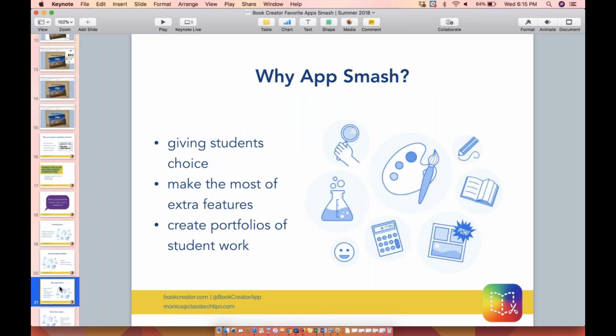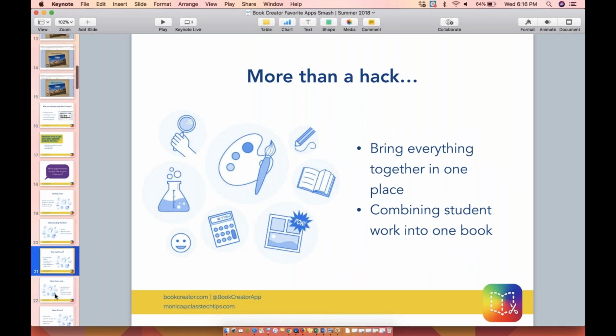So why App Smash? Why use one feature of another website with Book Creator? Well, this is an opportunity for giving students choice, so letting them explain their thinking and show what they know in lots of different ways. It lets you make the most of extra features that another website or app might have. And it also lets you create portfolios of student work with Book Creator. So if your kids are using Book Creator as a portfolio or to showcase all their work from the year, it's a great way to pull all of these things together at once.